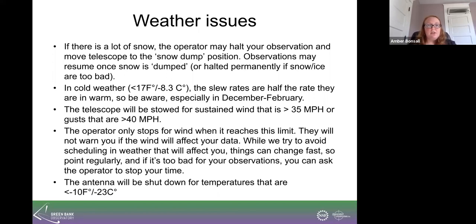In cold weather, like I said, minus 17 Fahrenheit, the slew rate is cut in half. It's what we call warm and cold rate. This is something you should be aware of, especially between December and February, because it does happen quite a lot, especially during the night and in the morning. The fastest rate the telescope can slew will be cut in half. All your observations will still execute as normal, unless you're really close to the keyhole, which gets substantially bigger in this case.